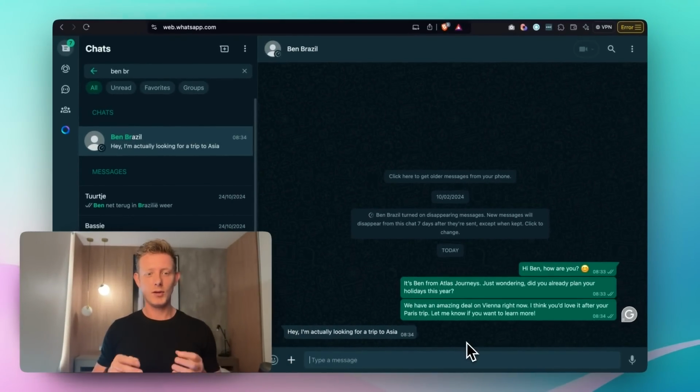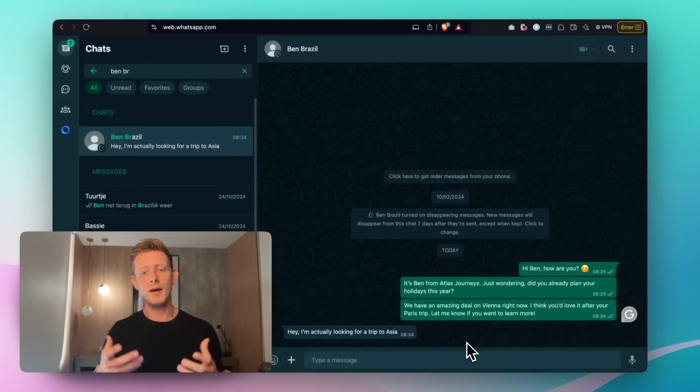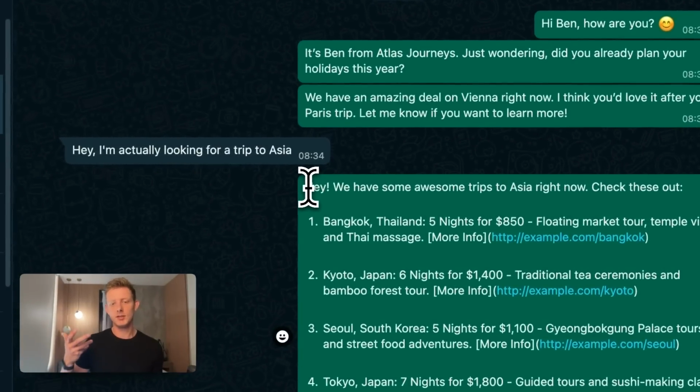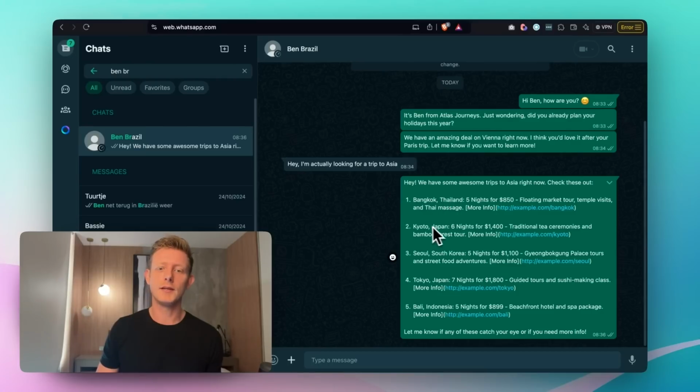Now, the downside is it only answers every 1 or 2 minutes because Relevance AI only checks for new messages every 1 or 2 minutes. So you can see we got it back now, and it did take 2 minutes. And you can see I basically gave my agent access to the same database of the deals, right? So now I found some deals in Asia, right? Bangkok, Thailand, Kyoto, Seoul, right?